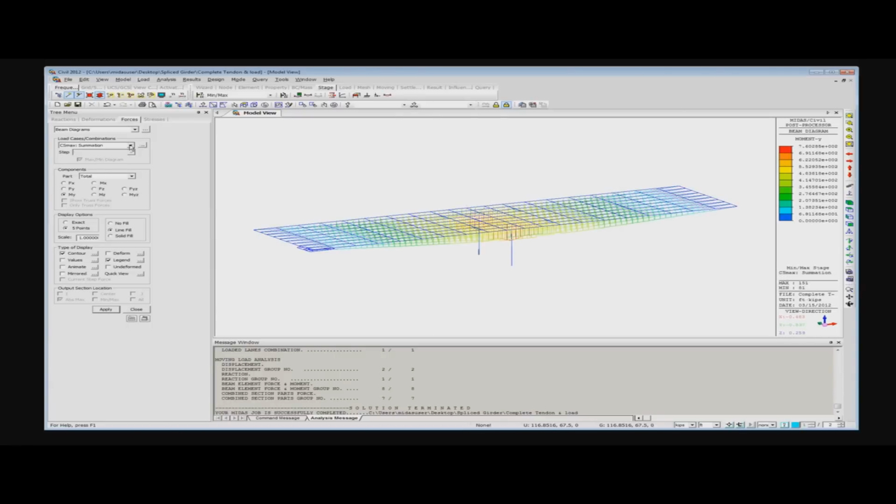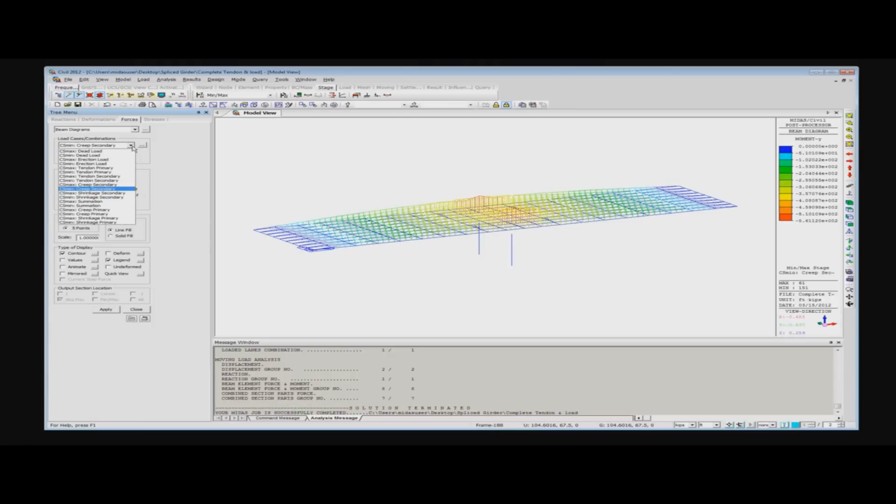Okay. So simply you can select the type of load that you are interested in. Let's say you are interested in seeing construction stage maximum creep secondary or creep primary effect. So you can simply select that and press apply. It gives you the primary and secondary effects of creep, primary and secondary effects of tendons, and shrinkage. You can simply check those.